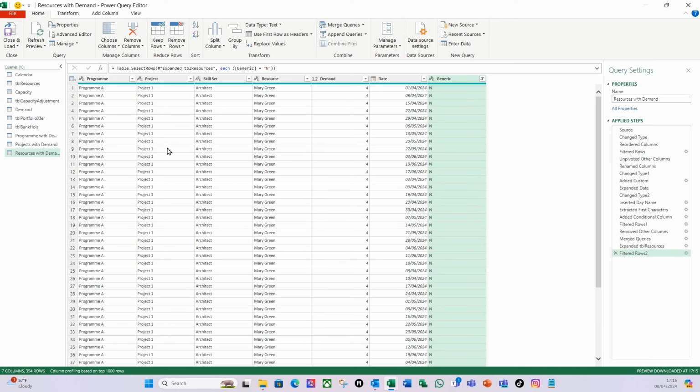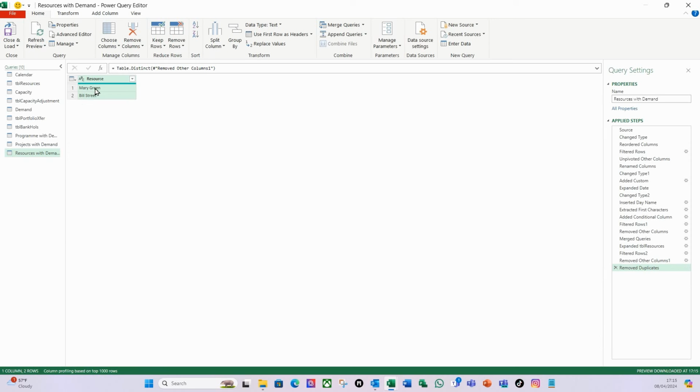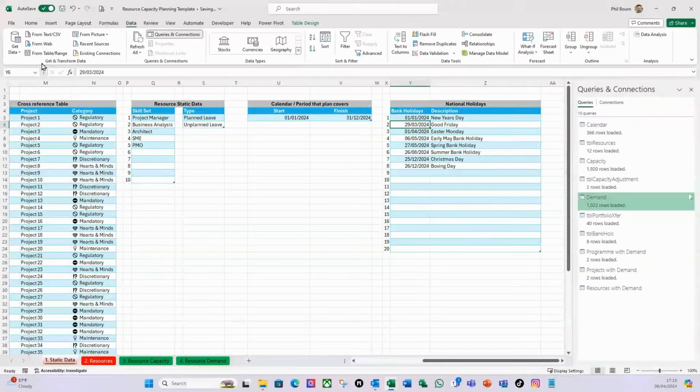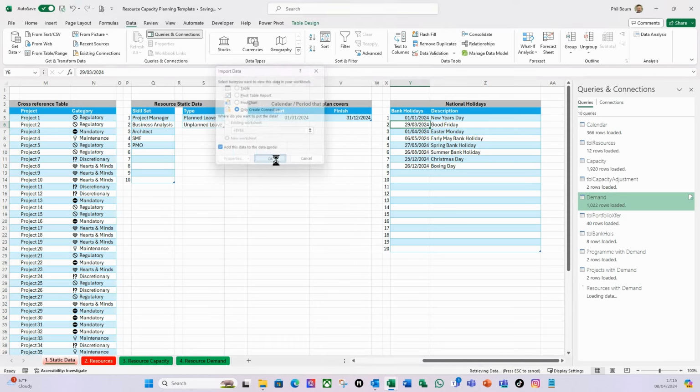And there you go. And then I can select the resource column, right click on it and say remove the other columns because I don't need them anymore. And again, now I've filtered it only on named resources. Remove rows, just get rid of the duplicates. And again, I've only got a unique listing of those resources with demand against them. And there you go. And again, I'm going to do close and load to, only create connection and add this data to the data model. And I'm going to click OK.